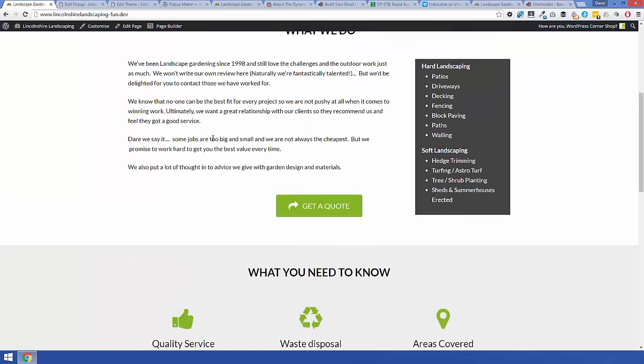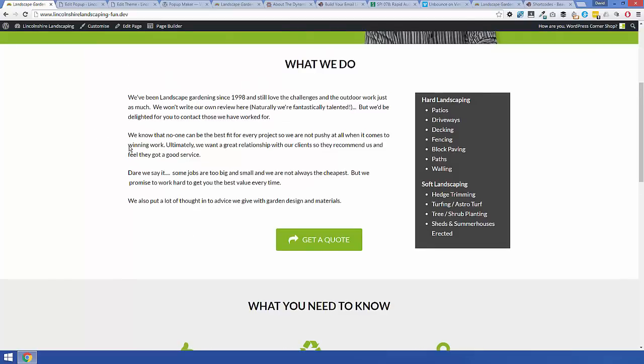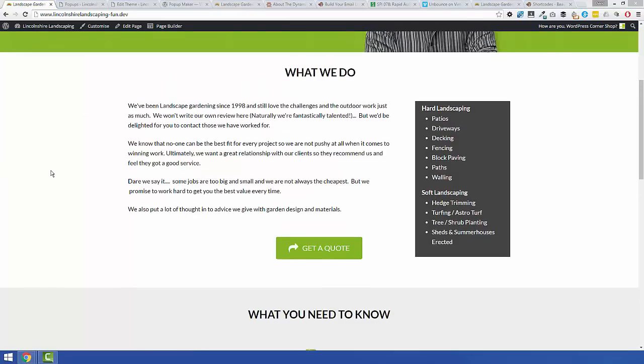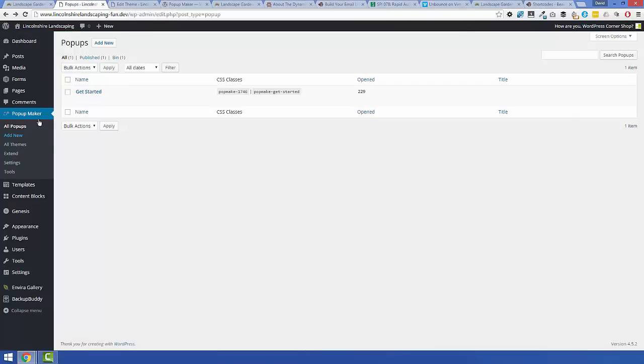So what I'm next going to do is move on to how we would use this with Pop-Up Maker. Let's go into the back end of our site so we can see Pop-Up Maker in action. As you can see, it's already installed, and this is what it adds to my menu. I'm in All Pop-Ups, and as you can see, I've created one called Get Started. There's only one on this site, but you can add as many as you like.